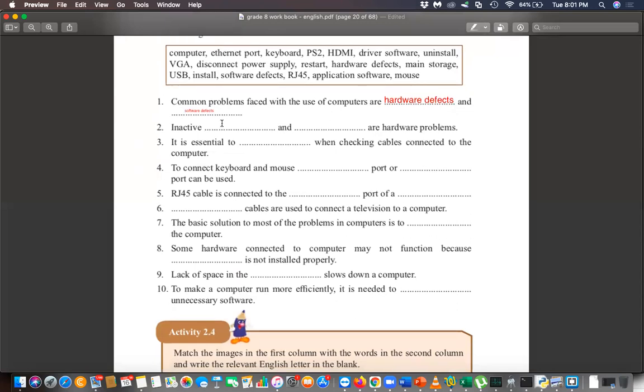Right. Second one. Mouse. Inactive mouse and keyboard. Yes. What is that? You can tell anything, right? You can say inactive. Yes, Aditi. Mouse and keyboard. Yeah, mouse and keyboard is also correct.